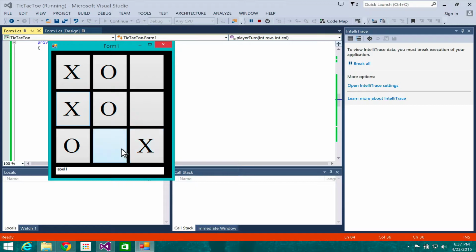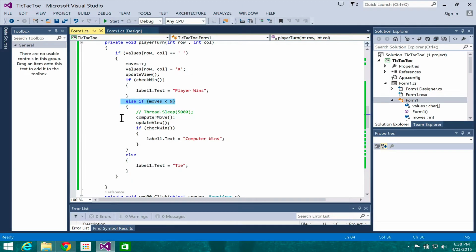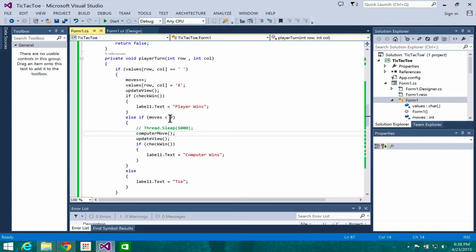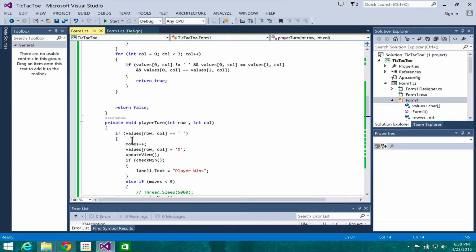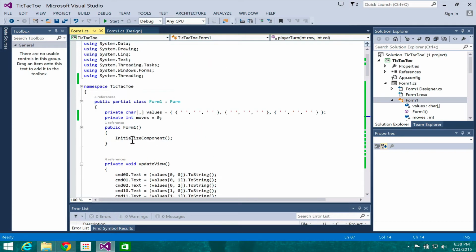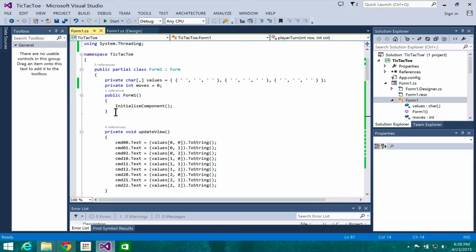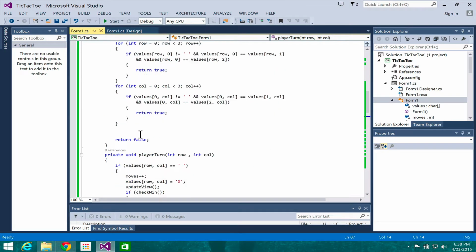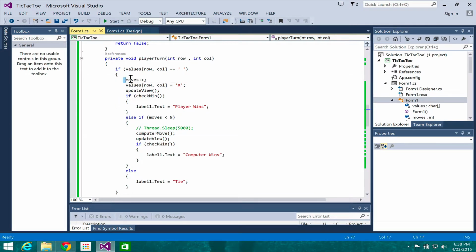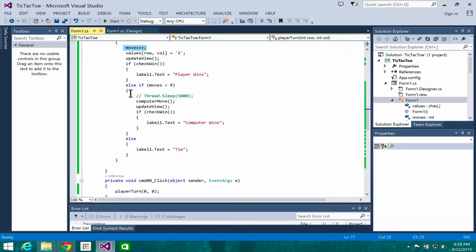All right, so I don't want him to go there. Oh, something didn't work. It's not happy about something. All right, we'll stop that. Must not have gotten my, let's see, moves. Moves less than 9. I did set moves to 0, right? Moves equals 0, and then each time the player turn, I increase moves. And then else if moves is less than 9.